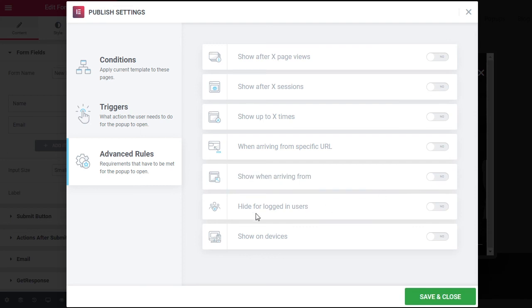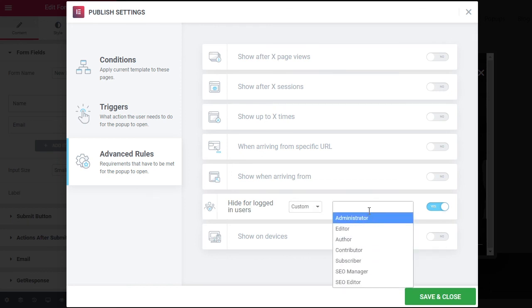Another option is to have it hide for logged in users. When you're collecting emails or something like that, you don't want the pop-up to show to people that are logged in because, well, they're logged in, so you already have their email address. So there's no point in showing a pop-up saying, hey, do you want to join our list? Give us your email. And they're like, well, I'm logged in. You already have my email. Like, why are you showing me this? So that's a good option to have. And you can have that set up for all users, or you can customize it for only specific types of users.